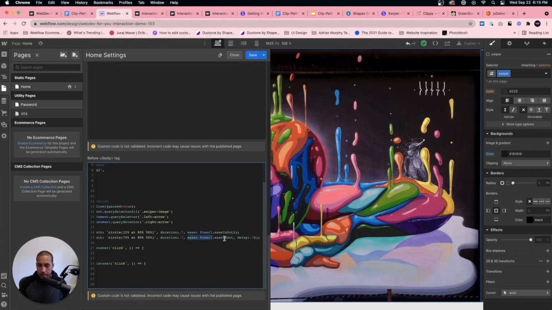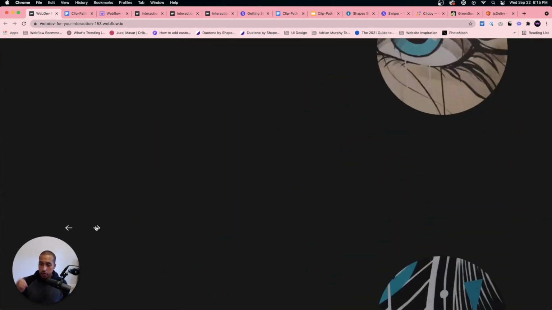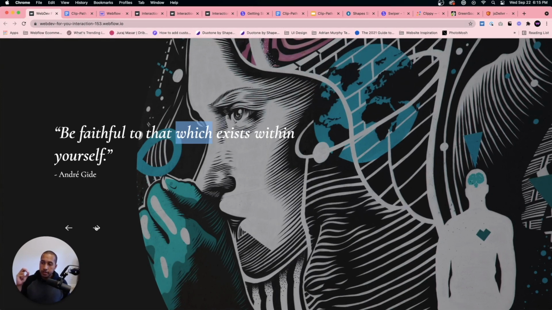And the easing is the same, power ease in and out, and we have a delay of 0.7 seconds. So if we look at the animation, it starts expanded, the circle is expanded, then we click, it contracts, then it waits 0.7 seconds, and then it expands again.